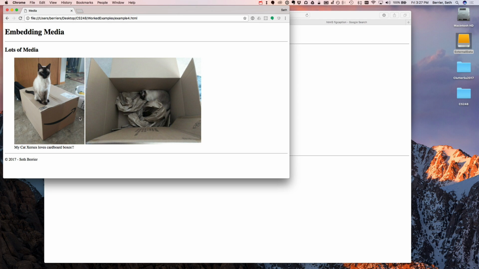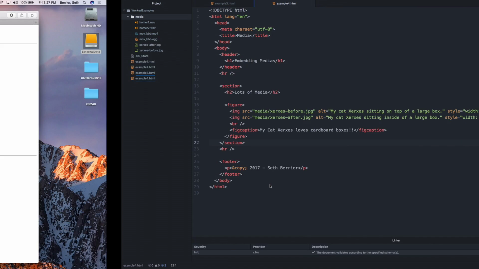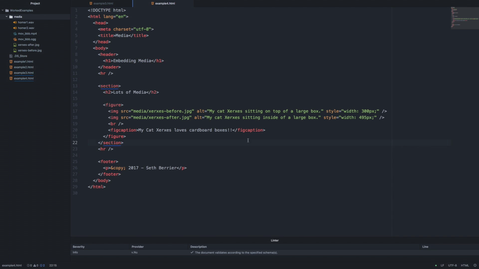Notice all that text I put in for the alt doesn't really show up anywhere. But of course it's there for a very special purpose. That would only happen in unusual cases that are not my case here. All right, let's keep moving forward. So that's how you can include images. Let's take a look at some other things.